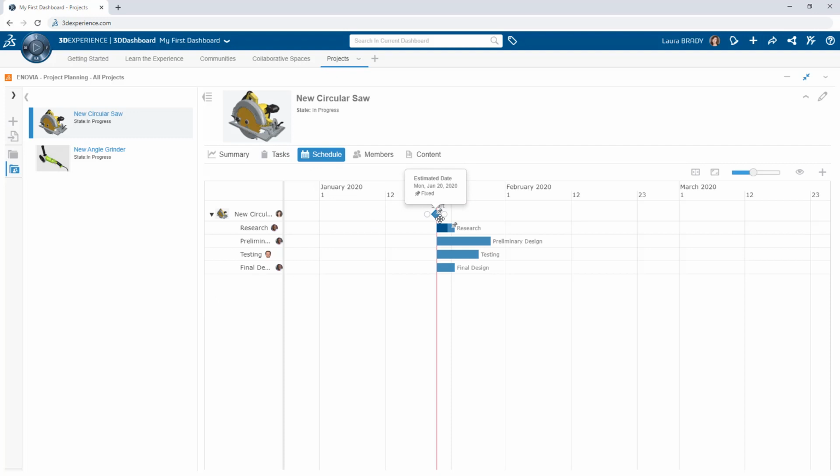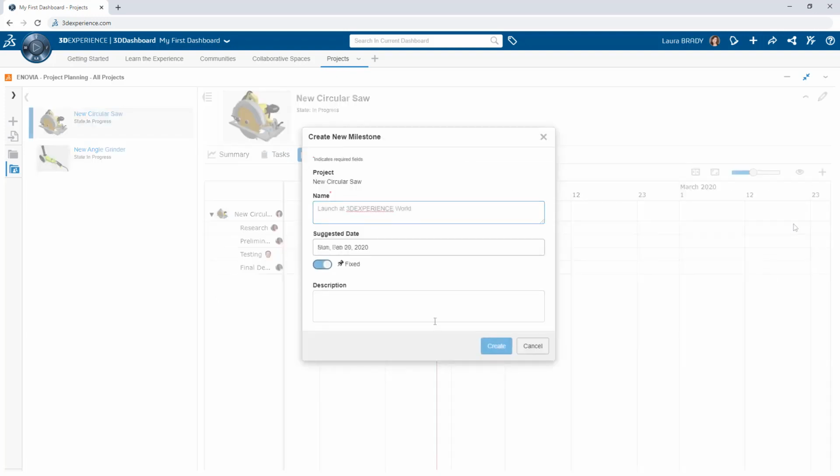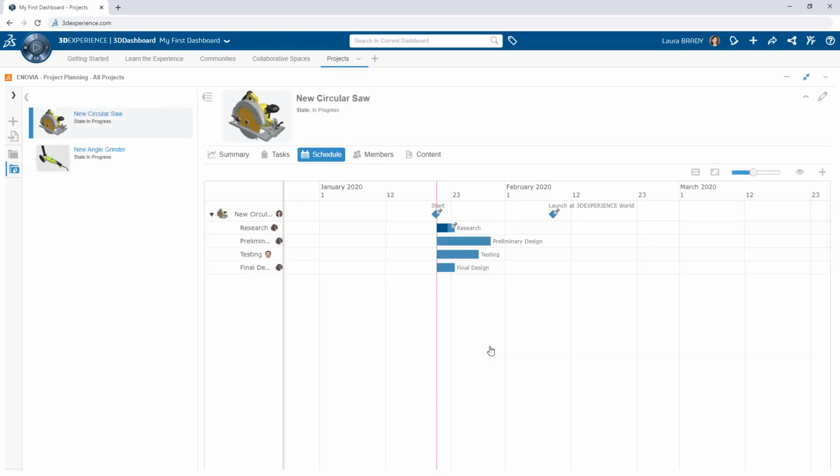Visualize and iterate on the project timeline in the Schedule tab. Create milestones and drag and drop between tasks to create dependencies. For a rolled-up view of a project, use the Summary tab.